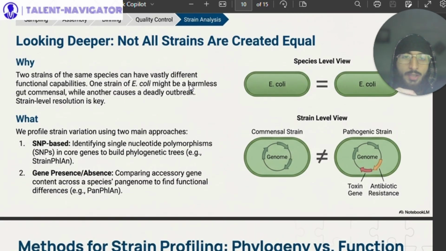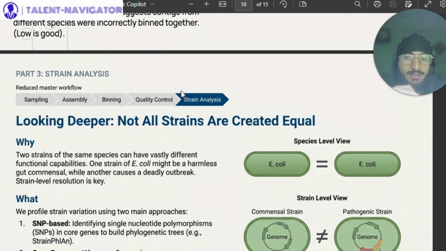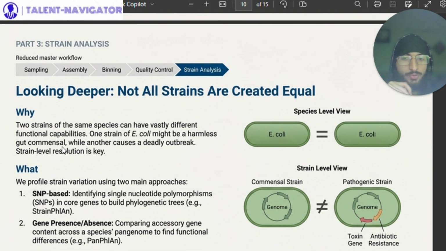So that's it. Now moving on, part 3 is strain analysis. Looking deeper, not all strains are created equal. So we need to profile strain variation using two main approaches. First is SNP-based, where we identify single nucleotide polymorphisms, SNPs, in core genes to build phylogenetic trees, for example, StrainPhlAn. And then we check for gene presence or absence. We compare accessory gene content across a species pangenome to find functional differences, for example, using PanPhlAn.